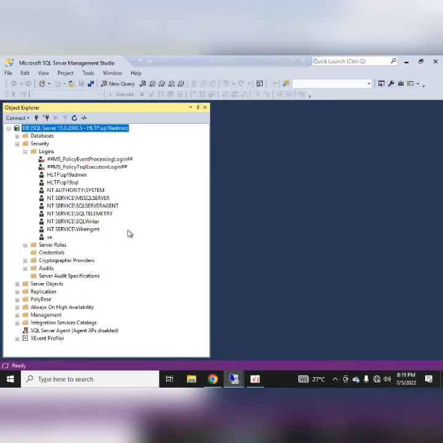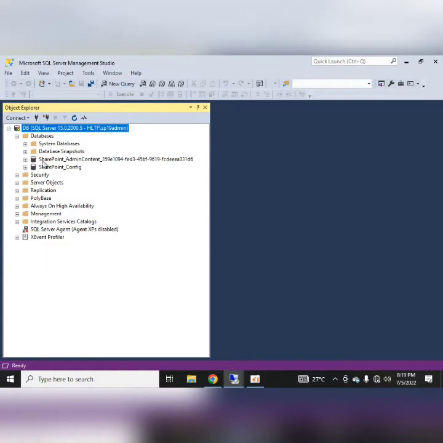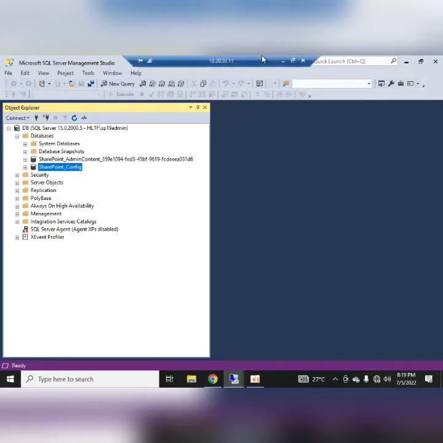Let me show you. This is my database server, and in it is the SharePoint_Config database. All the necessary settings of SharePoint are saved in this database. You can say that this database is actually the operating system of SharePoint. SharePoint doesn't save anything itself; it saves all its data in this database.